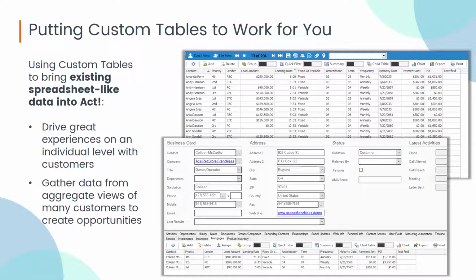And so we're going to give you a few ideas on some ways that custom tables have been used. I'm even seeing some questions in the chat here of, can it do this? Can it do that? So I'll hopefully touch on a few of those as well. But let's begin and talk about some of the basics of custom tables. Daniel mentioned a few times, you're taking this existing spreadsheet-like data and you're bringing it into Act.